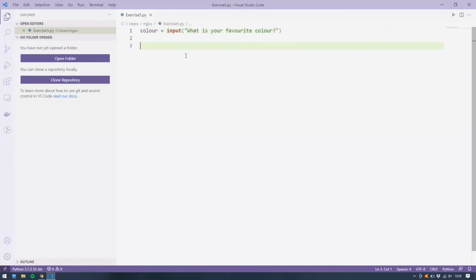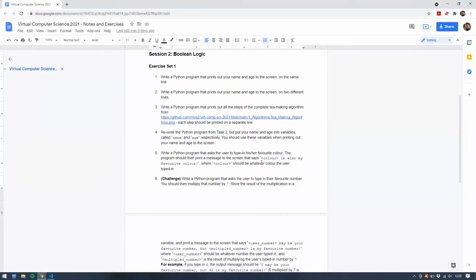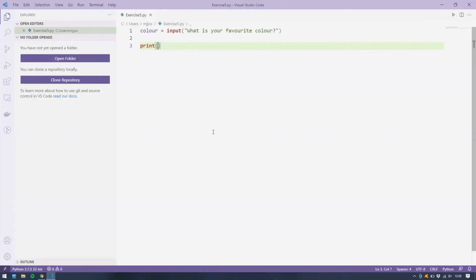And then it said we have to print out "color is also my favorite color." So whatever the user typed in. So we want whatever the user typed in, which is what's going to be in the color variable. So we're going to say, start with color, is also my favorite color. There we go.